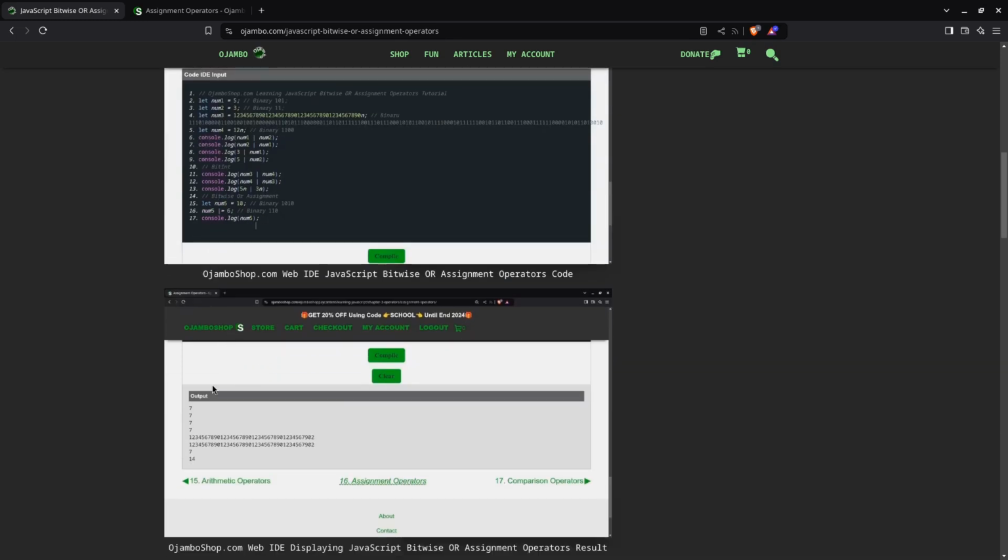And as you can see here, I also have the output for the examples. For example, here we have num5 and num3, and you get the number 7. And for example, down here, when we actually do the OR assignment operator, we have 10 and 6, and the result is 14.